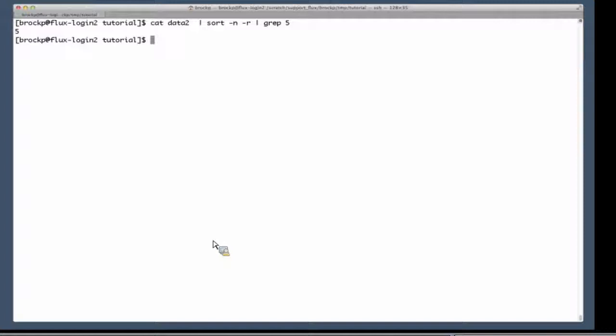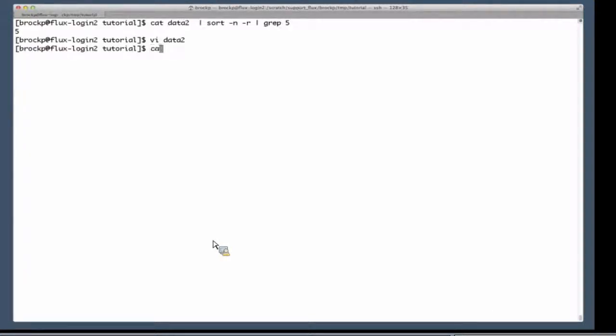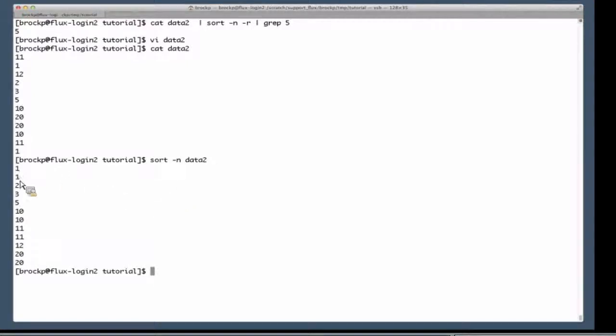There's also an interesting one you can do that's called unique. So here, let me go back to my data. I have some repeating data in here. So now I have data 2 and I have some repeating data. So if I sort that, see I get 1 twice, 10 twice, 11 twice.